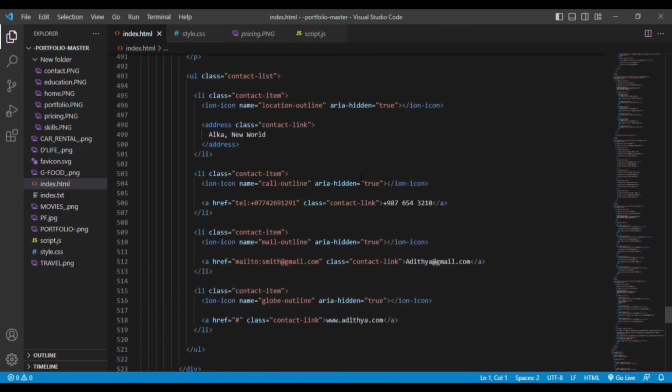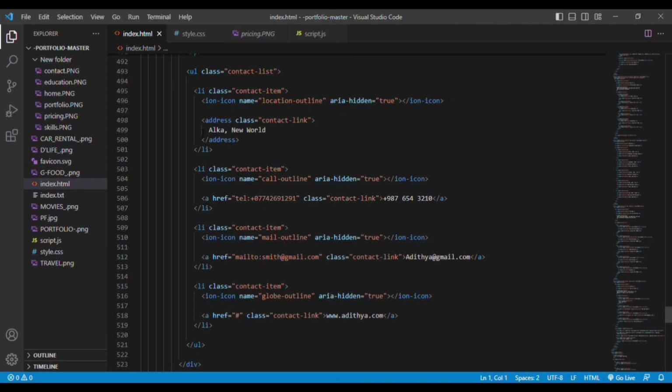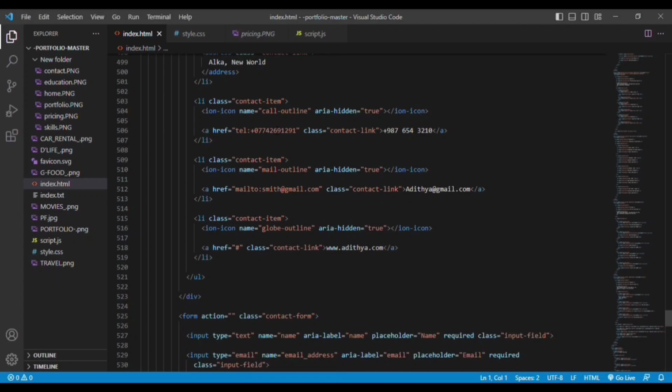Then we have another list. In that list we have a list item which has the contact item, that is the address. First we are using an ion icon for the location outline icon, then we are using the address. For that address tag we are adding the address icon URL. Then another list item, in that list item we are using an ion icon, and we are using an anchor element for mentioning the mobile number.